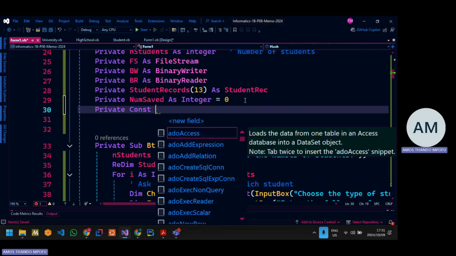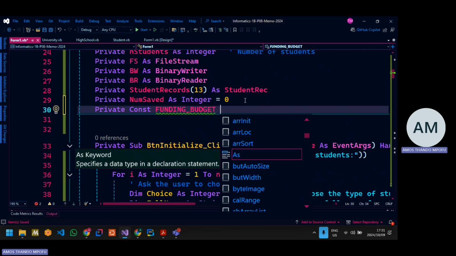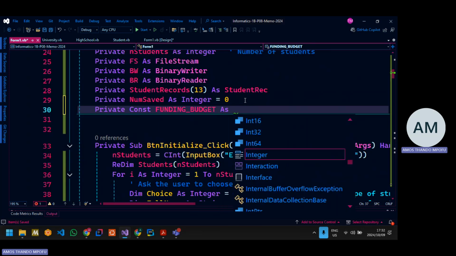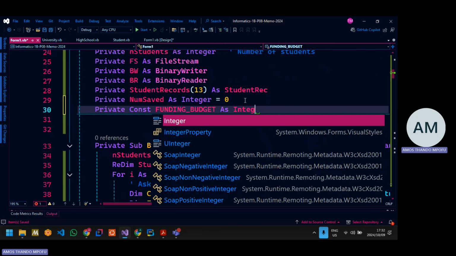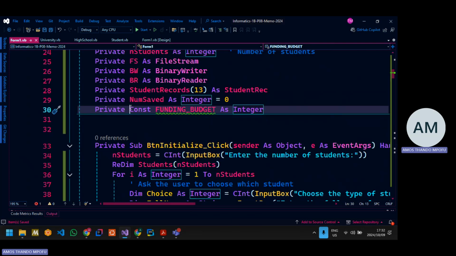So private const funding budget, right, as let me save it as an integer. But constants, it's a constant, right? I use const to say it's a constant value. But a constant needs to be initialized to something. I think you can use an underscore. Yeah, you can use an underscore inside Visual Basic, just like in C Sharp, to make the number readable. So I'm making a constant to say that this is the funding budget.